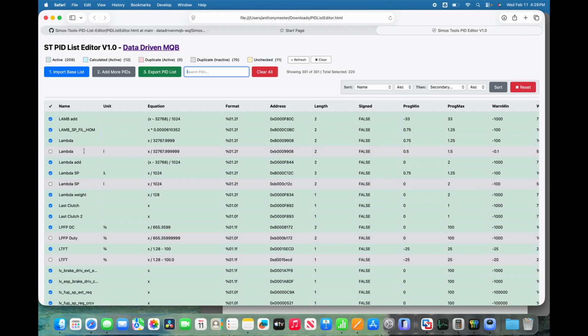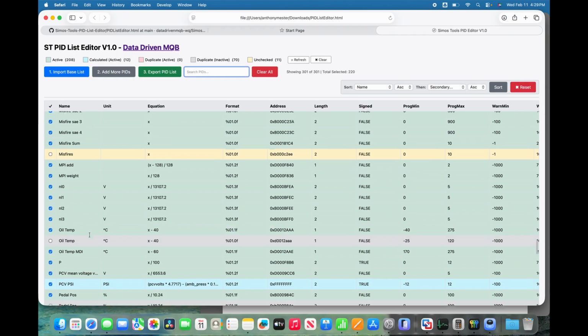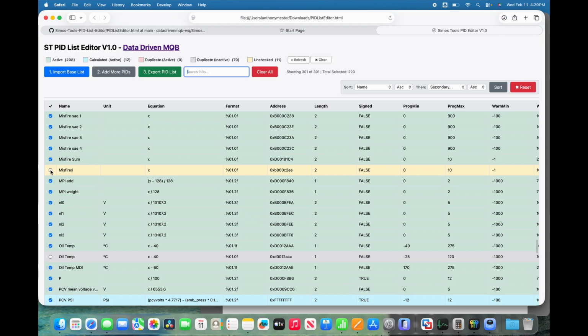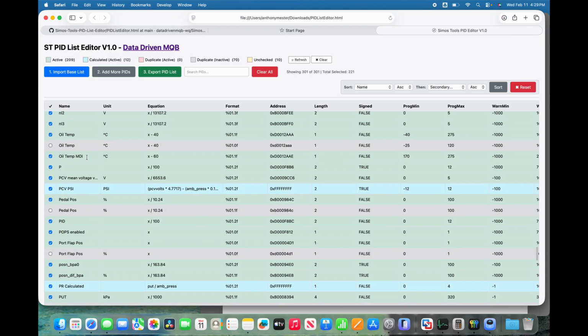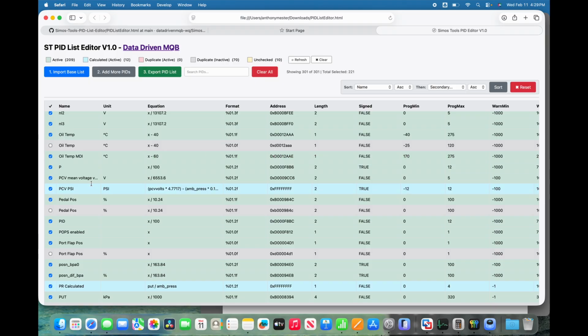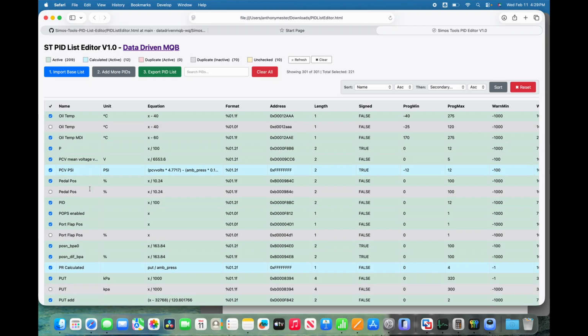Let's see here. Lambdas, set, misfires, that sounds good. We have misfire sum also, but they are different addresses, so whatever, why not? Oil temp MDI, this one actually reads directly what the dash says, so that's nice.